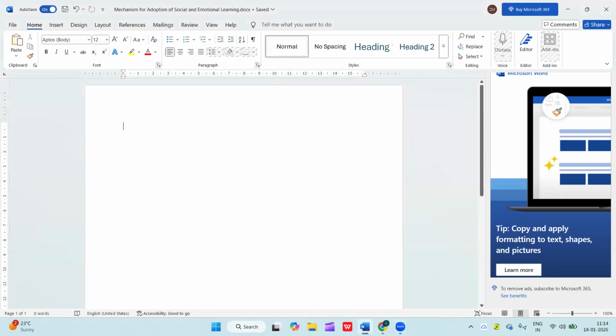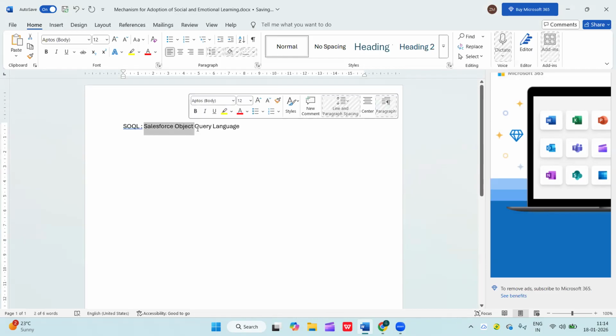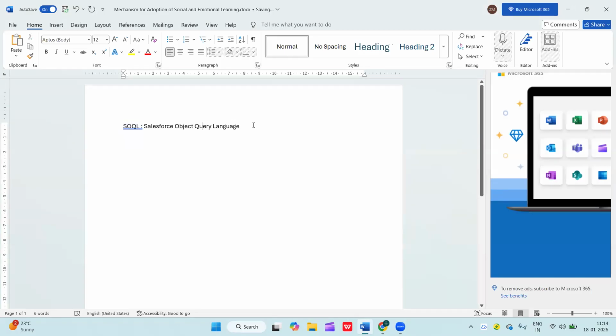So SOQL. SOQL stands for Salesforce Object Query Language. That means whatever data is present on the Salesforce object, we have to query. So for that purpose, we are using the SOQL language. Someone will pronounce it one way, and someone will pronounce it another way, but SOQL query and SOQL are the same. So what is the syntax for this one?